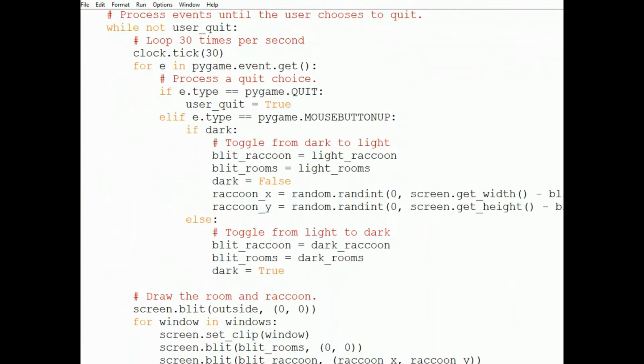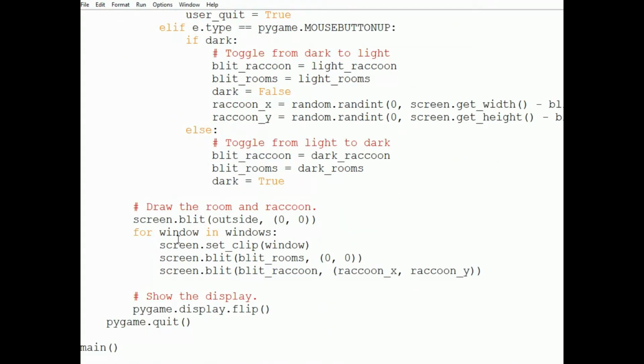So down in the drawing, I'm going to blit the outside of the house as I did before. And I'm going to iterate through my list of windows, but I want to blit the lit rooms when I set the clipping region to the lit up window, and I want to blit the dark rooms otherwise. So I'll iterate over the indices instead of iterating through the list of rect objects.